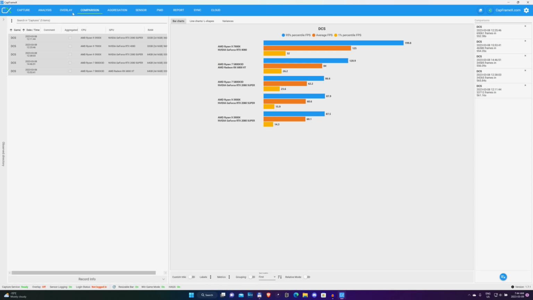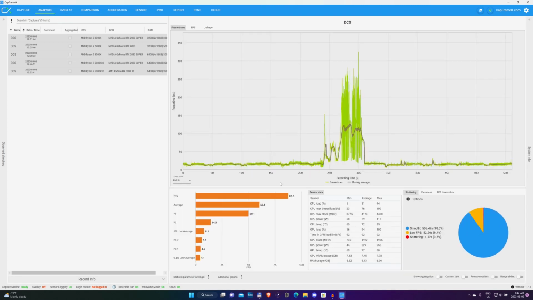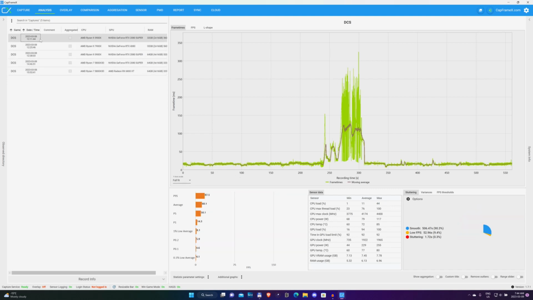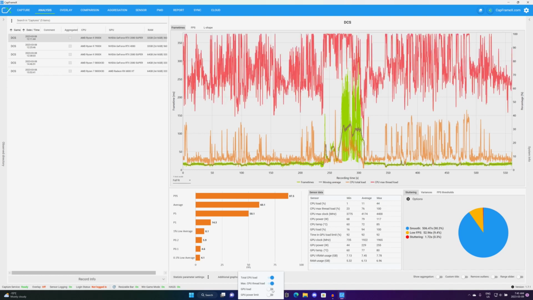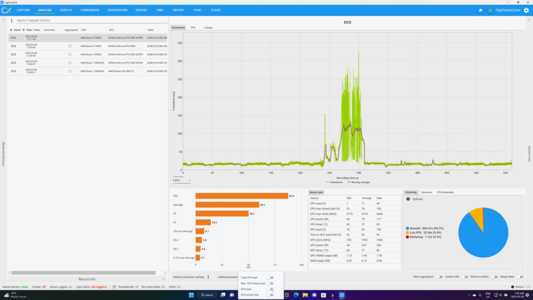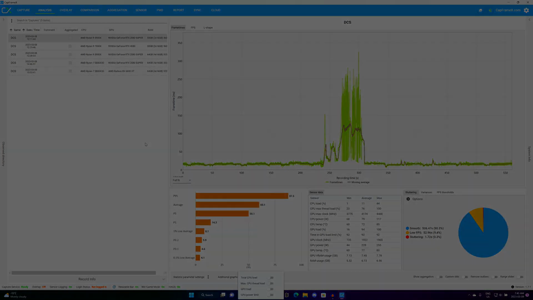Okay, let's go back to the analysis window for a second. Options like total CPU load, max CPU thread load, GPU load, GPU power limit. This might help identify whether you're GPU or CPU limited. It'll be interesting to see how these benchmarks are affected with Vulkan as well as multi-core support. Okay, one last thing to talk about.